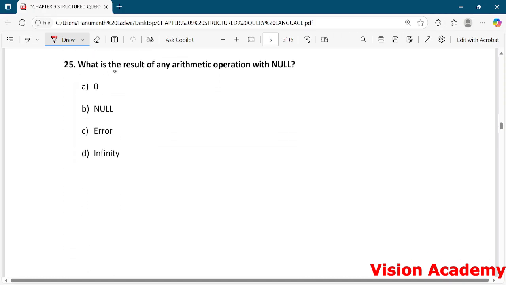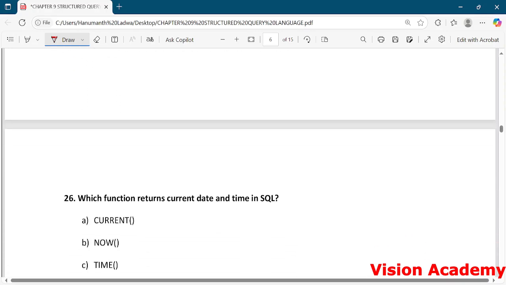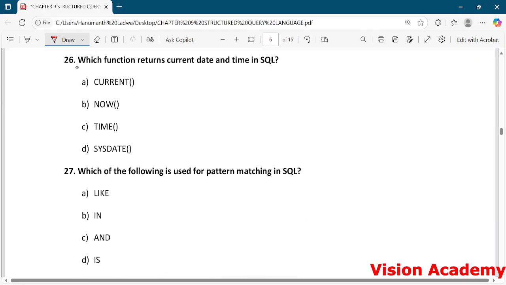Question number 25. What is the result of any arithmetic operation with null? Option A, 0. B, null. C, error. D, infinity. Here option B, null is the right answer. Question number 26. Which function returns current date and time in SQL? Option A, current. B, now. C, time. D, sysdate. Here option B, now returns both date as well as time. So hence option B is the right answer.